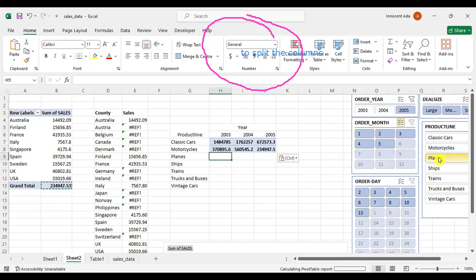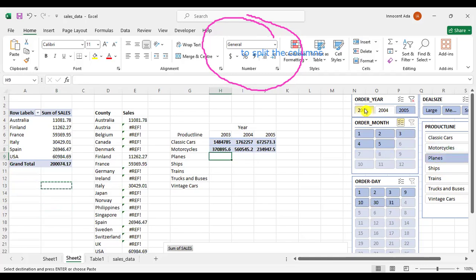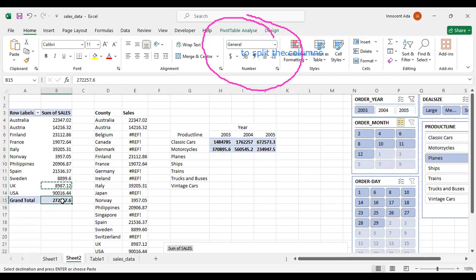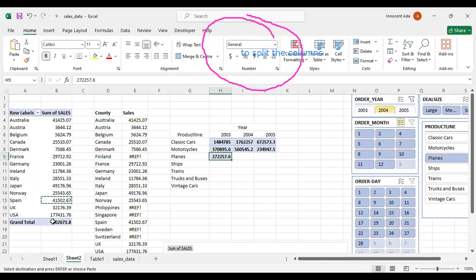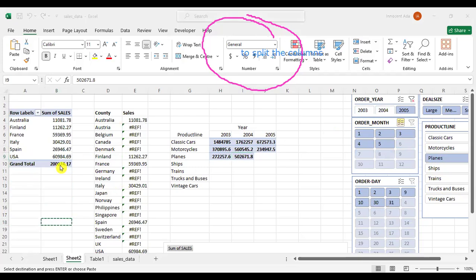So you go ahead and pick planes. For 2003, you pick and paste. I think this is a quick way of getting your calculations without struggling to calculate in your spreadsheet. So you can keep doing that depending on the format. Like I said, lots of organizations have their format. And if you ever want to create a format, you can create a table format based on what should be covered.